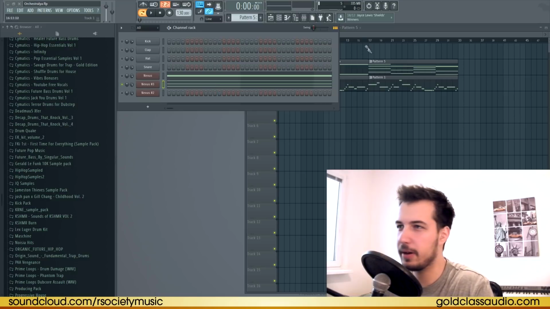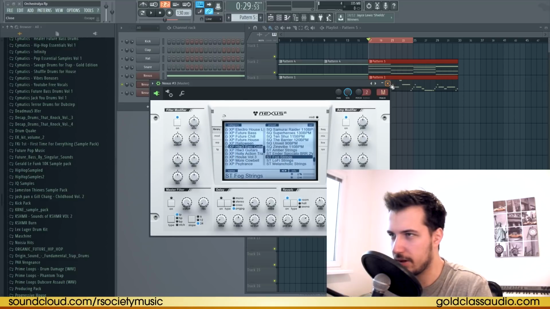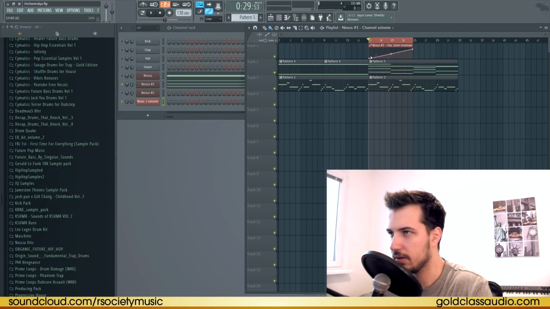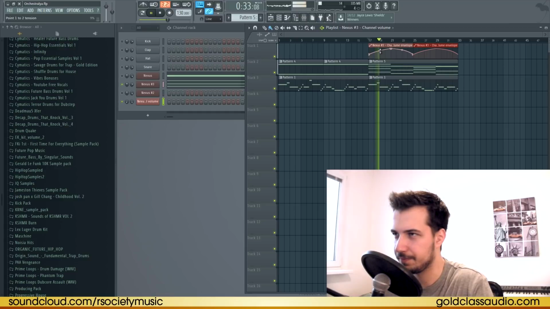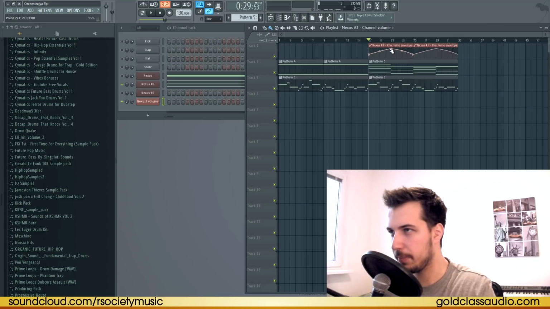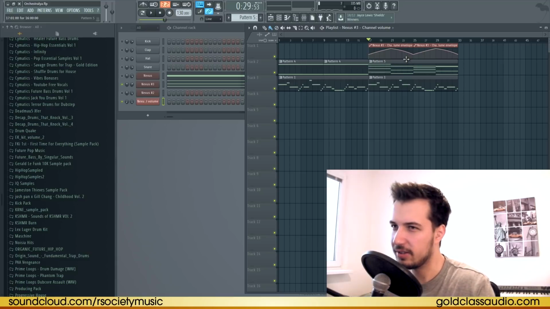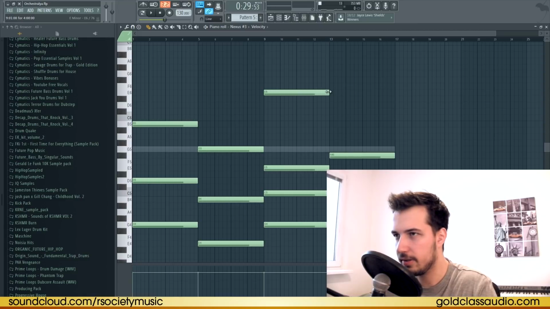And pro tip, if you want to make your strings sound better, you can automate the volume. Actually, let's just automate the volume. I think like this. And this is the strings. Every time a new chord comes up, it goes up, and then on another chord, it goes down. So it sounds more like realistic strings, and there's this breathing effect, which I like. Maybe we can add some more harmonies to the strings.